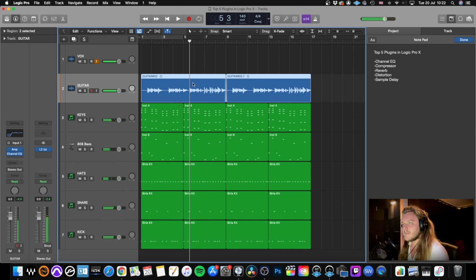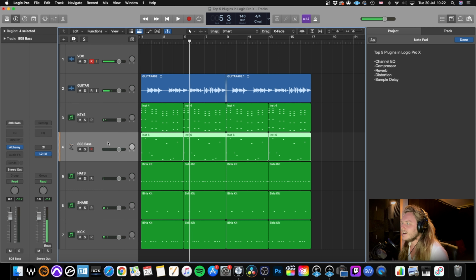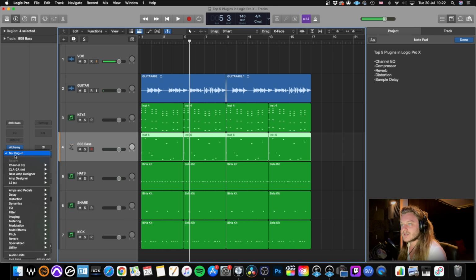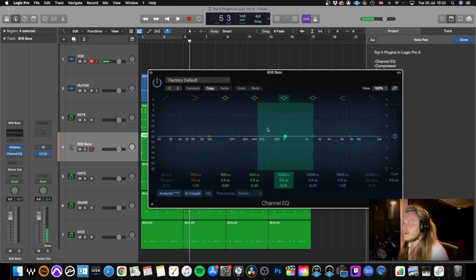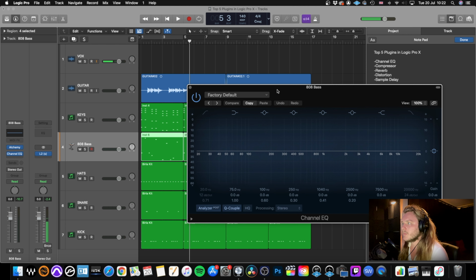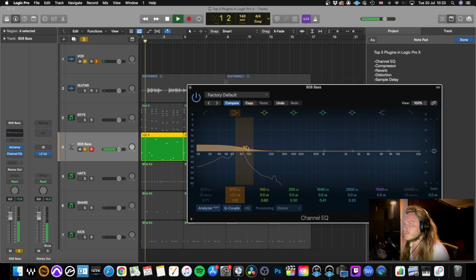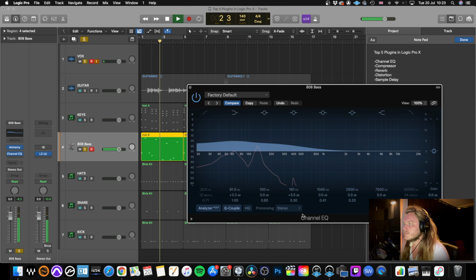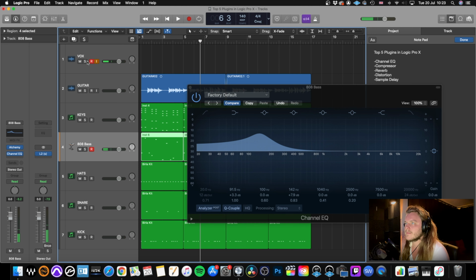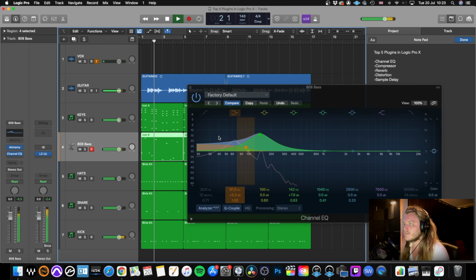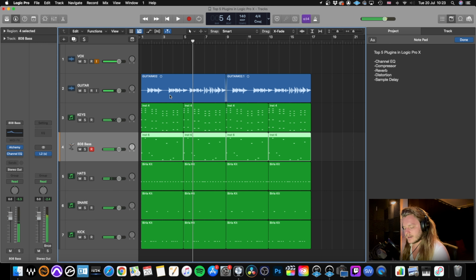Cool. I think the bass, this 808 that I have going, could also use a tiny bit more low end. So let's grab a channel EQ and let's pump that bass up a little bit more. Nice. Let's try that in the track. Yeah, I like that. Cool.